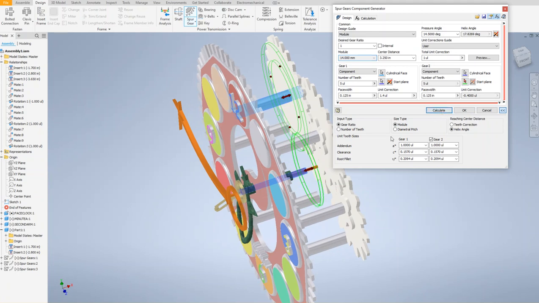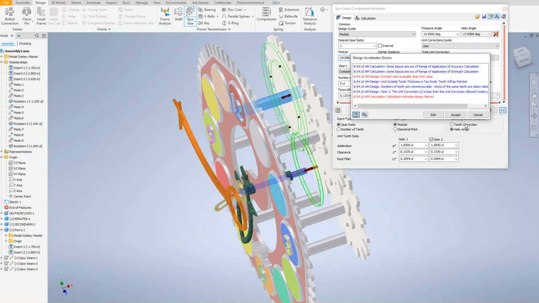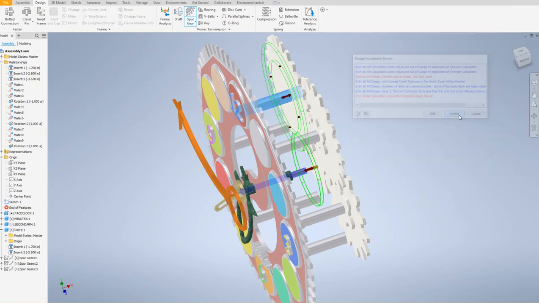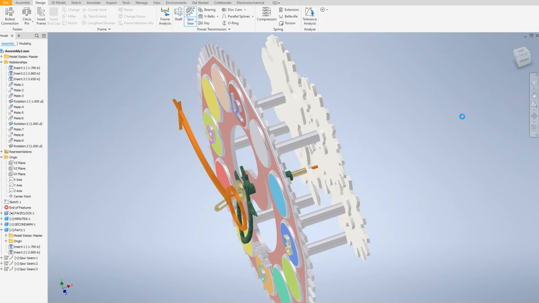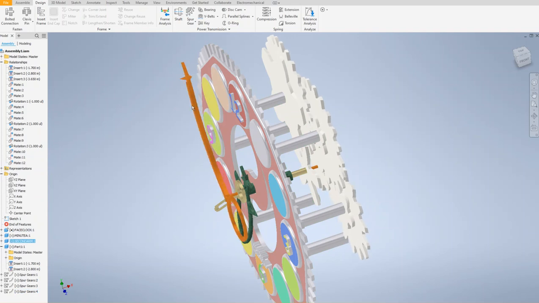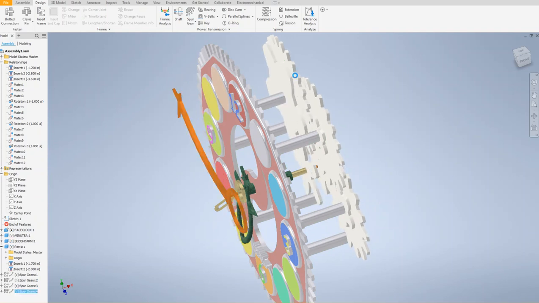Now I have to press the calculate button. Calculation is made. And each one of them has 5 teeth. Now I'm going to click OK, and click OK, and accept. Okay, so now we're going to take a look at the way everything operates, but basically they seem to be working fine.